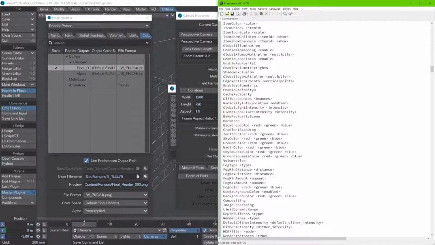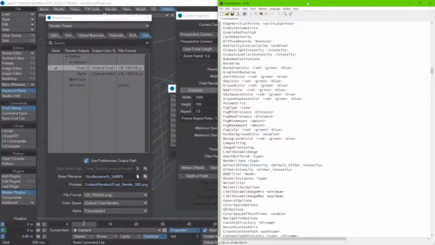For example, enable volumetrics, 0 and 1. That is something that can be stored and restored. Enabling volumetric lights, enabling radiosity, lens flares. All of these are things that could be saved per camera. The same for, I think, the backdrop type, the backdrop color, fog distances if they're actually still being used.